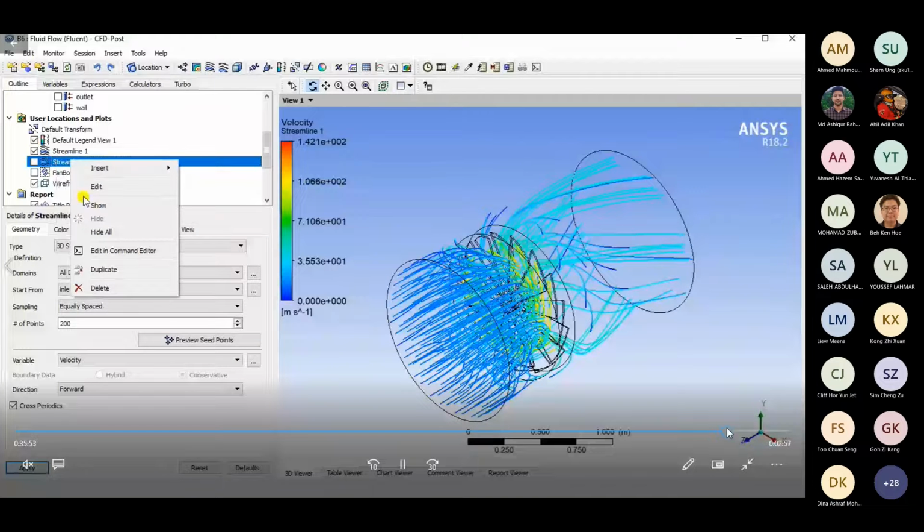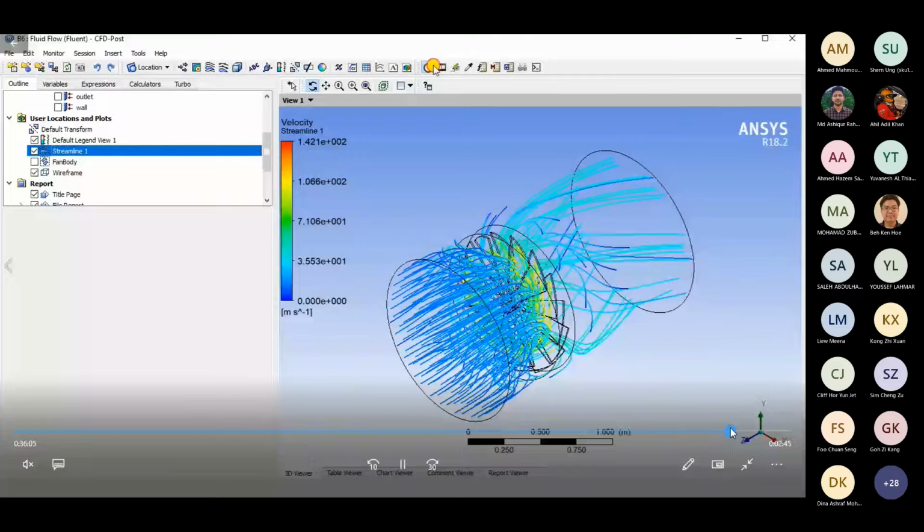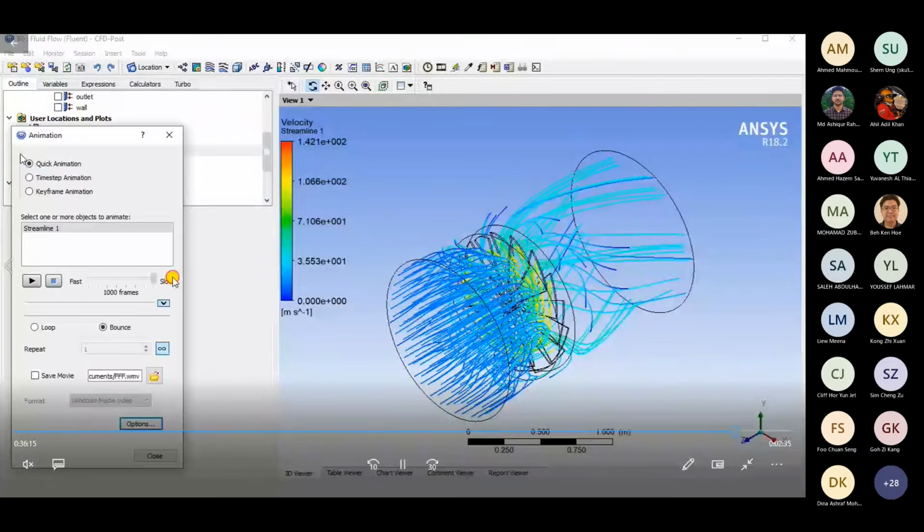So for the animation part, the same thing will follow. We'll just click on animation, quick animation, streamline, click it slow, play. Here you'll be able to see a stationary animation, as we are going to run it in a steady state analysis. We have not established time step animation or keyframe animation. We have only established the quick animation. So that's why the fan is stationary for now.